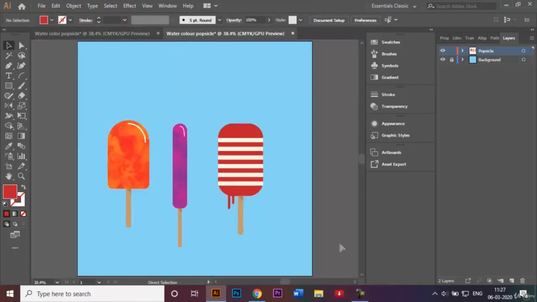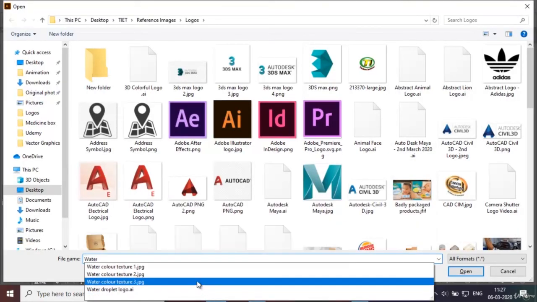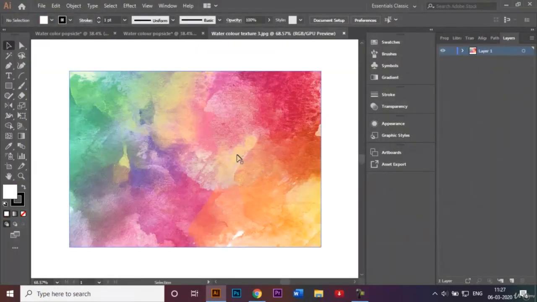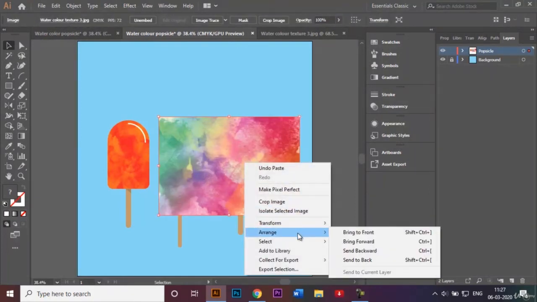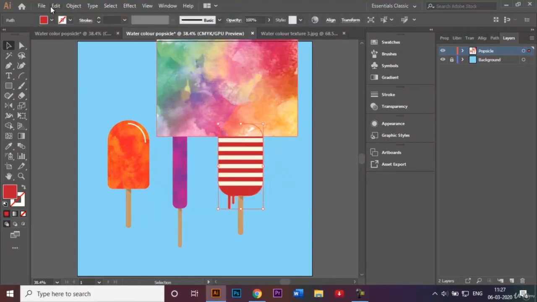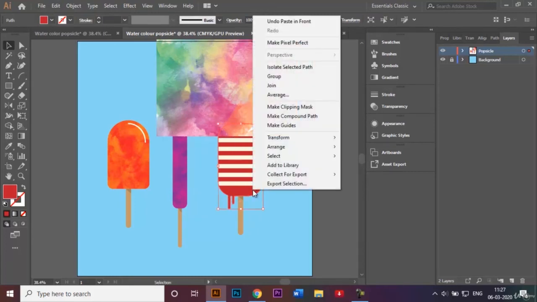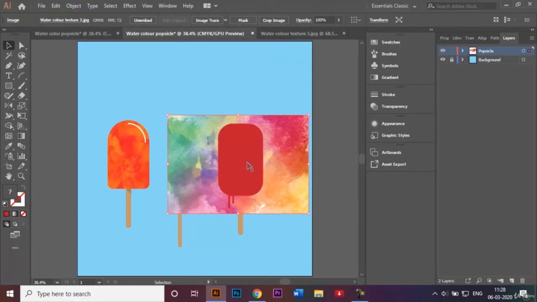Okay, so once that's done, the only thing that is now left is to add the texture behind this now. So Ctrl+O and I'll be choosing this watercolor texture 3. Get that over here. Right click. I'll select this red portion, Control C for copy, Control F to bring it in front, right click again, go to arrange and bring to front, and just reposition my popsicle like that.